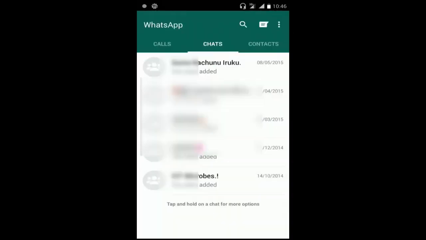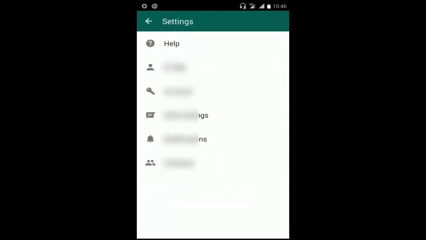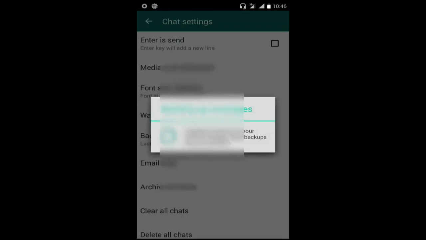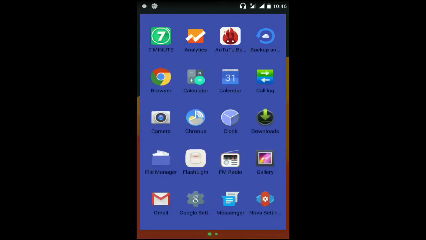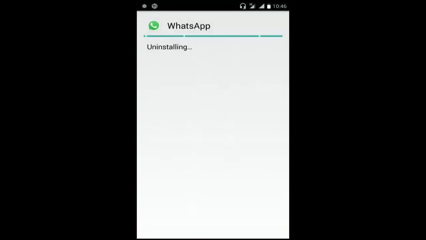Just continue. Now you have to go to settings and chat settings. Just back up your WhatsApp data, everything. Now again you have to uninstall WhatsApp. Click OK.